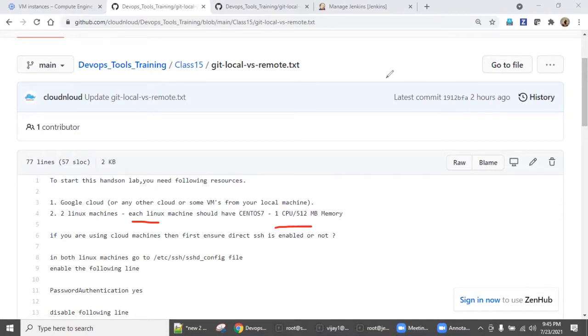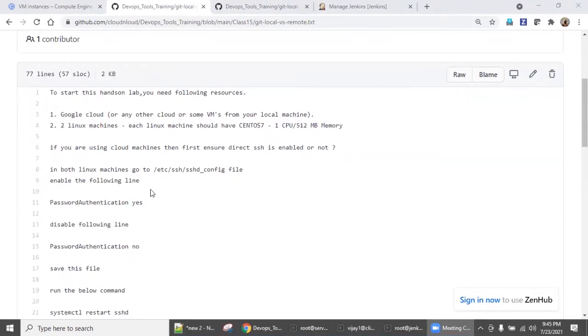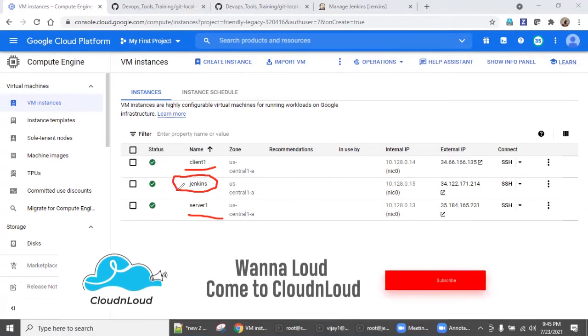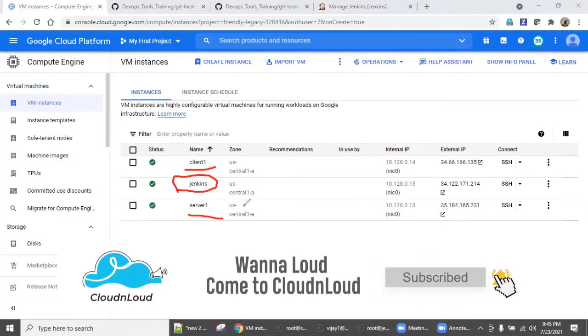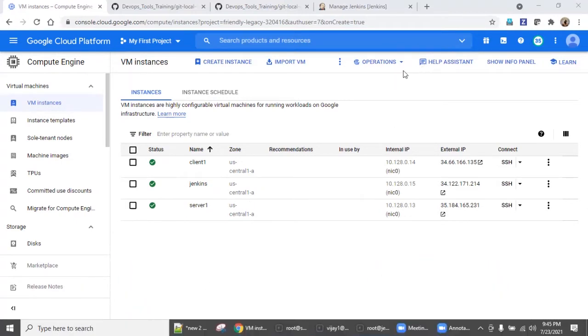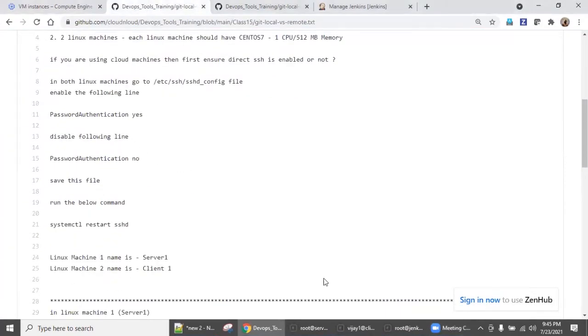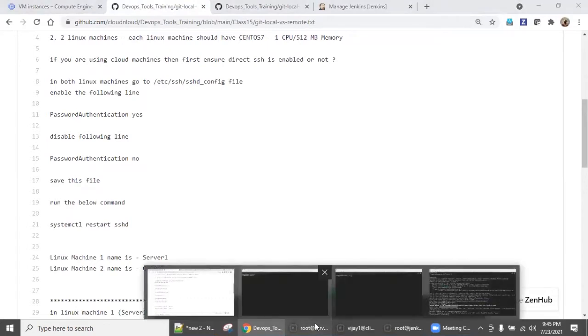Since I'm using Google Cloud, I need to first enable the SSH part. If you go to VM, as I said, I have a server 1 Linux machine and a client 1 Linux machine, with which we are going to see local Git with remote Git, right? And I have also configured a Jenkins server, which we will see later in the class. Let's go inside. All servers are bare metal servers. So I'm going to first enable the SSH part, going to server 1.